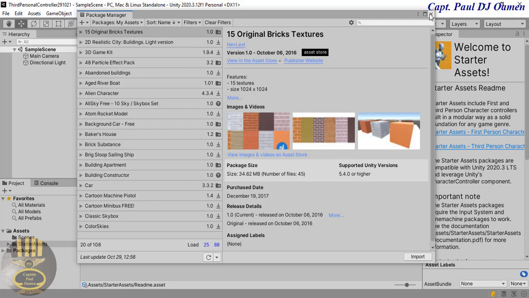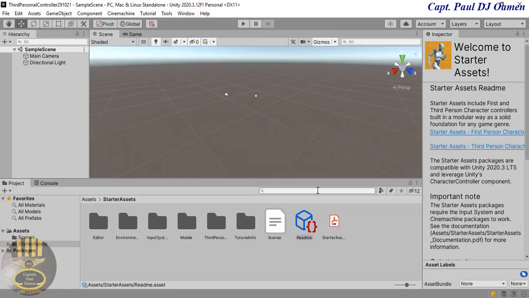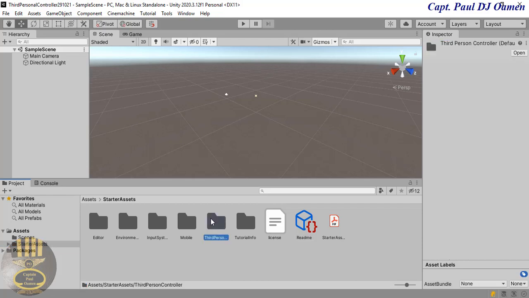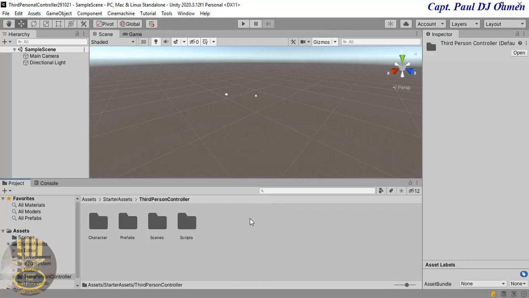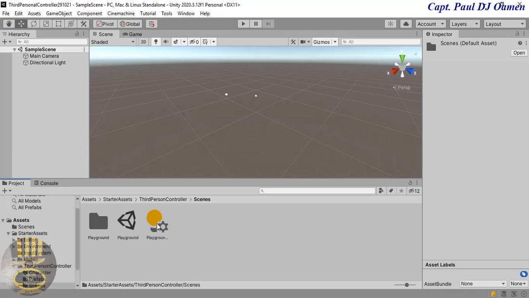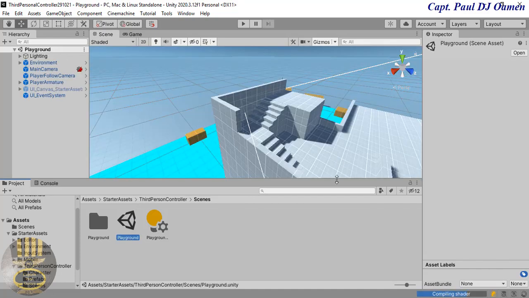I'm going to close the package manager for now, and right inside the starter asset, if you double click on it, you should be able to see all of the folders, but the one I'm looking for is this very one that says third person controller. There we go. So double click on the third person controller, and in there we have 4 different folders, but the folder that I'm looking for is this very one that says scene, and right there, that's the playground. Double click on the playground, and that should come up with, there we go, look at that.